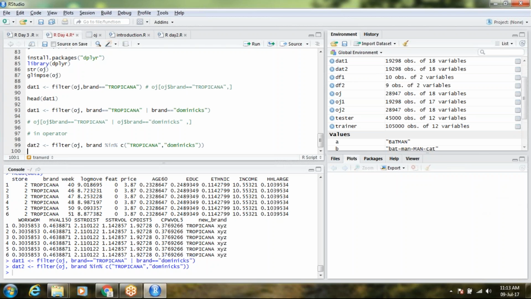Where did we mention that percentage Tropicana percentage? The above two are the same actually. This and this are both the same, only in a different way. So the in operator can be used in this way. I think I've also discussed this in previous classes, so you might be familiar with it.